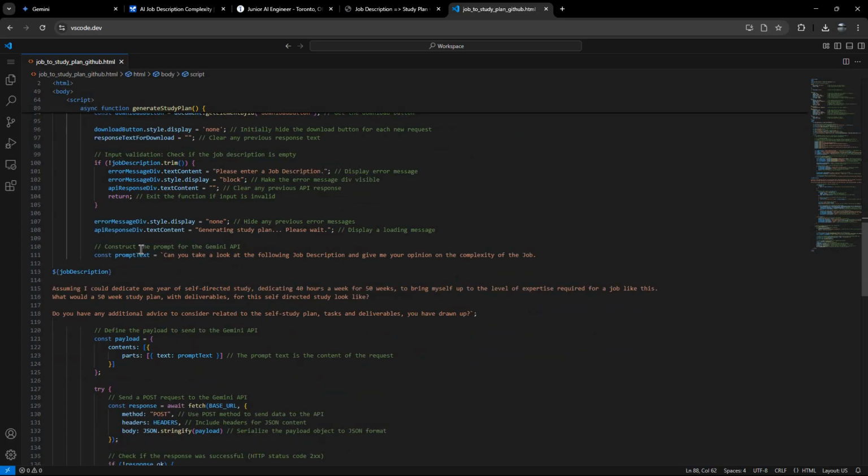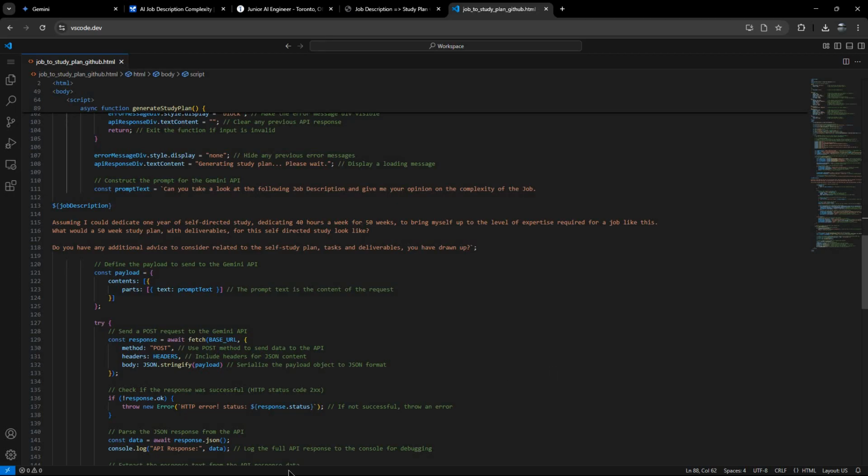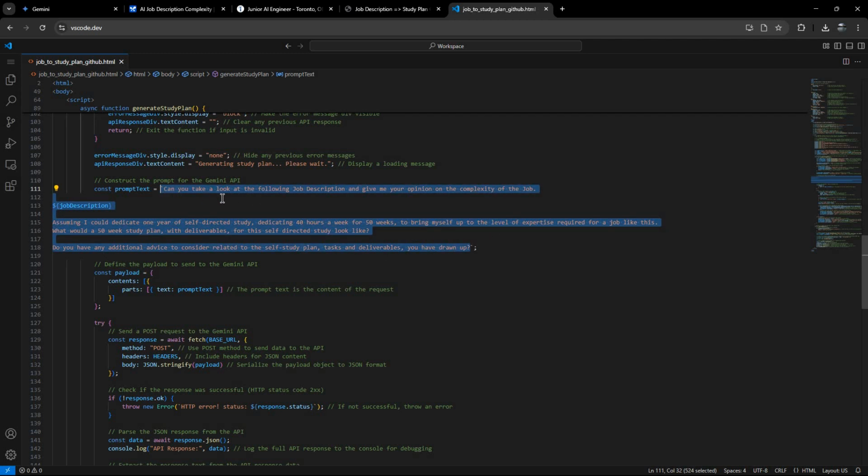And here's the prompt. So we've got a multi-line prompt. Probably could have done this a little bit cleaner, but I was again keen to get this out and share it. So you can see what's going on here. It's just one big chunk of text over multiple lines. So, can you take a look at the following job description and give me your opinion on the complexity of the job? There's the job description bit being inserted, similar to what we did manually. This I've slightly rephrased. It's just on 2 lines now, so you don't run out of breath as you're saying it. And then this final bit, just additional advice.